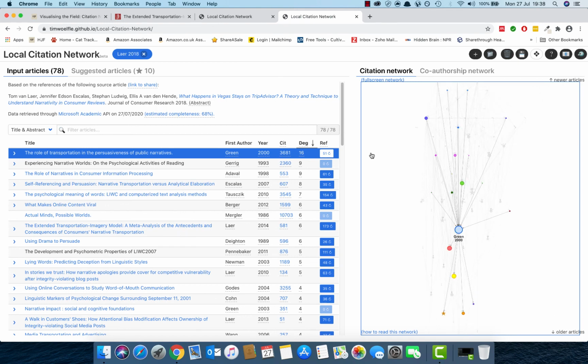So I hope this tutorial has been of some use to you. I wish I knew about this tool when I started my dissertation, as it would have saved me a lot of time and effort when it came to scoping the literature and trying to connect all of the dots.